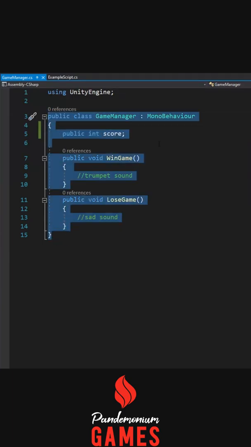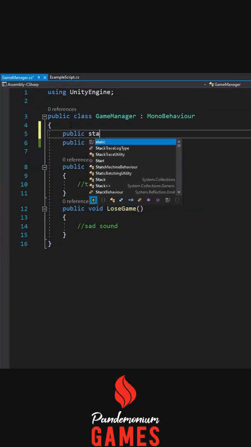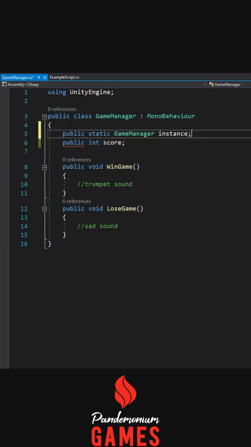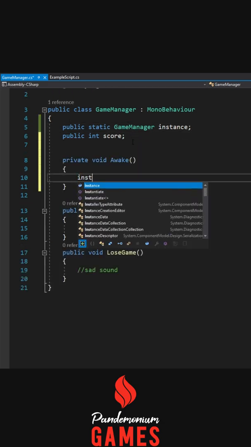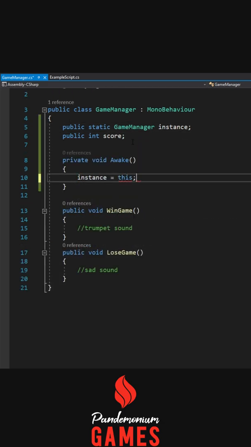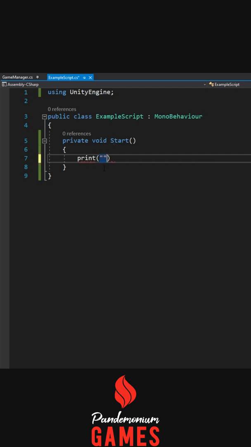You can easily make a script accessible to other scripts by creating a static reference to itself inside the Awake function. In this case, we want to limit this class to having one single instance, and this is called the singleton pattern. This will allow you to interact with all the public variables and methods in the singleton class from another script if they are in the same scene.